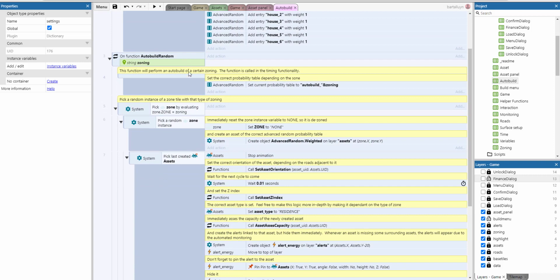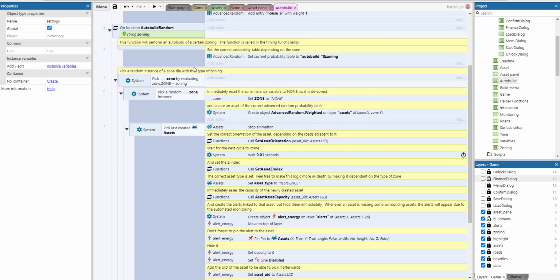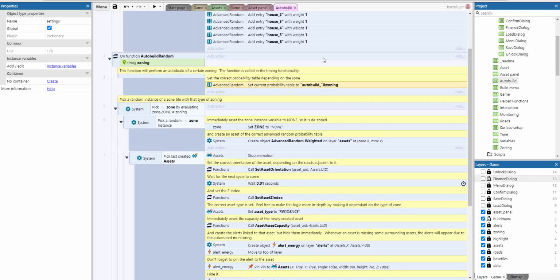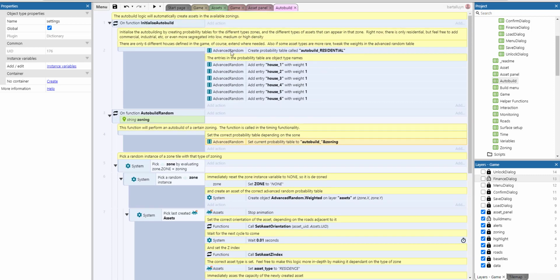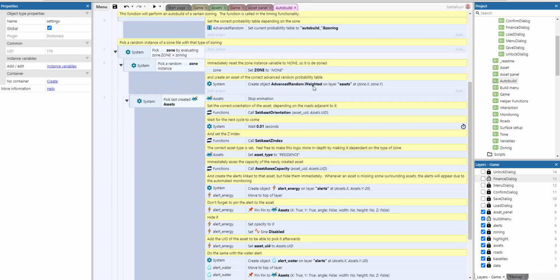So this is the function that will actually build the random auto builds. We get passed along a zoning, and this function will perform an auto build of that certain zoning. This is called in the timing functionality. So we set the current probability table to auto build for that specific zone. This already takes into account that at some time you will probably add some advanced random probability tables for other zonings as well. We pick a random instance of a zone with that zoning type. So we first pick them all, and then we pick a random instance, and immediately set the zone instance to none, so it's dezoned immediately.